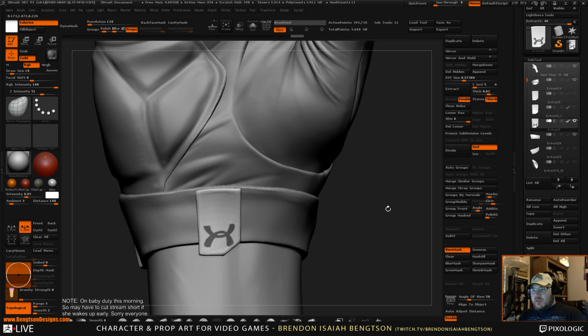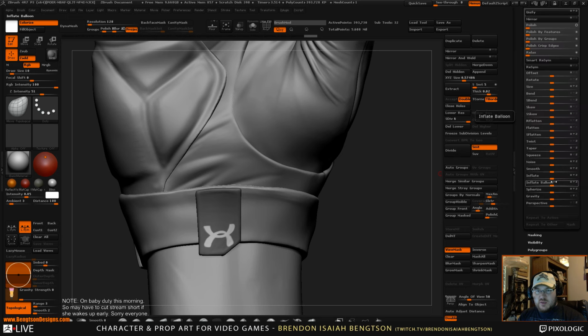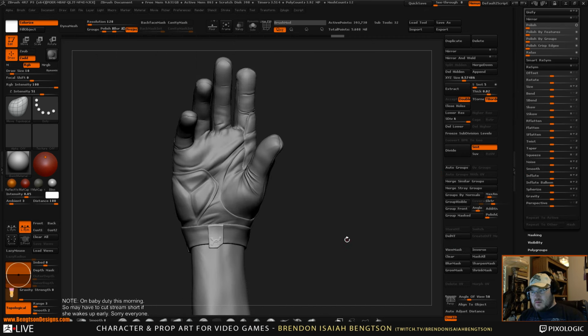And then what I can do is flip the mask and then go down to deformation and maybe just do a quick inflate on it. I don't want to get rid of the mask yet, but I'll just hit view mask. So you can do something like that.